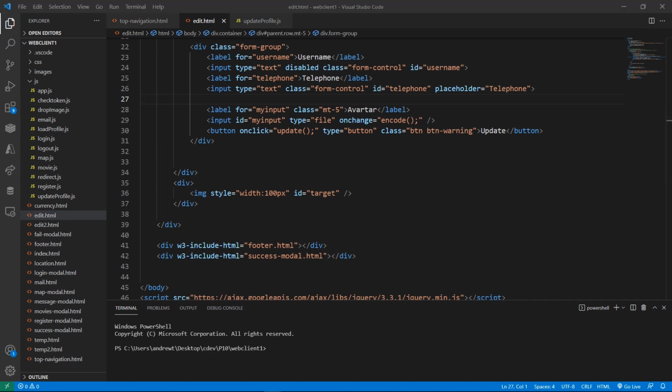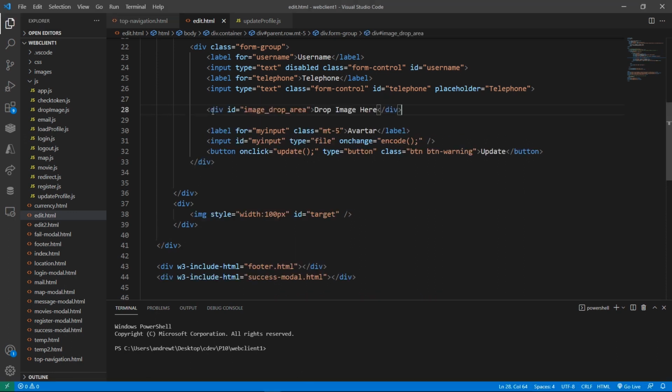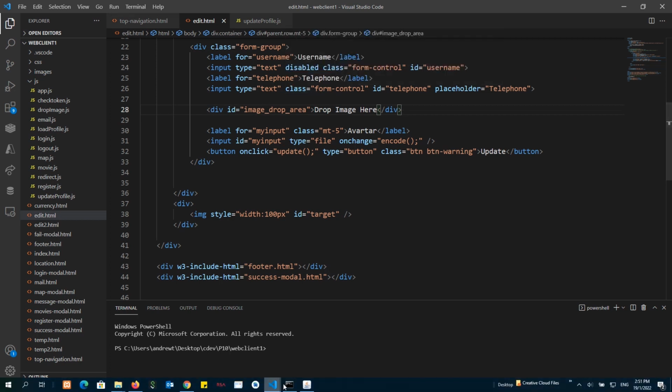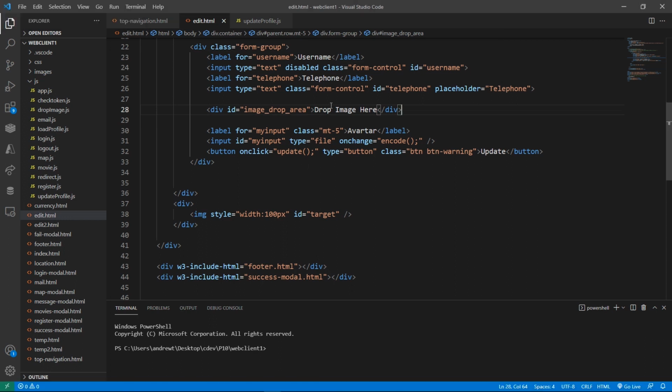I'm going to create one div. It's a normal div. I've created one div here, and the div has an ID called image_drop_area. Alright, so I'm going to apply some CSS to it.